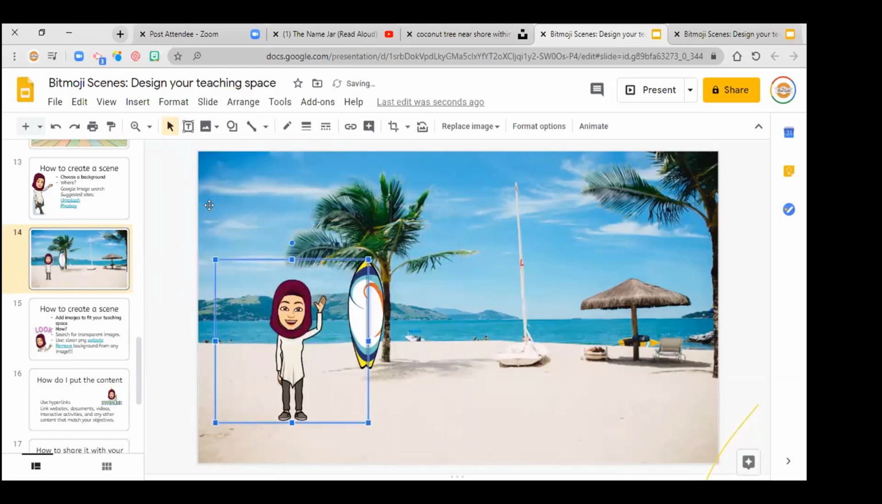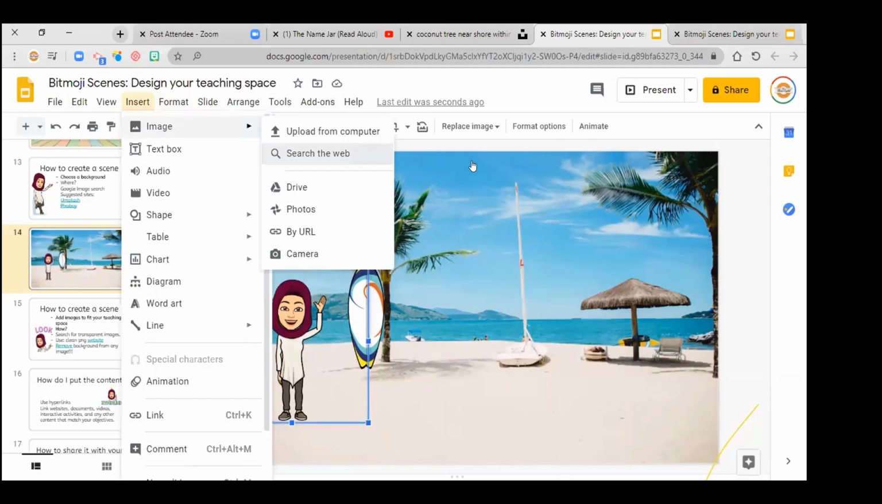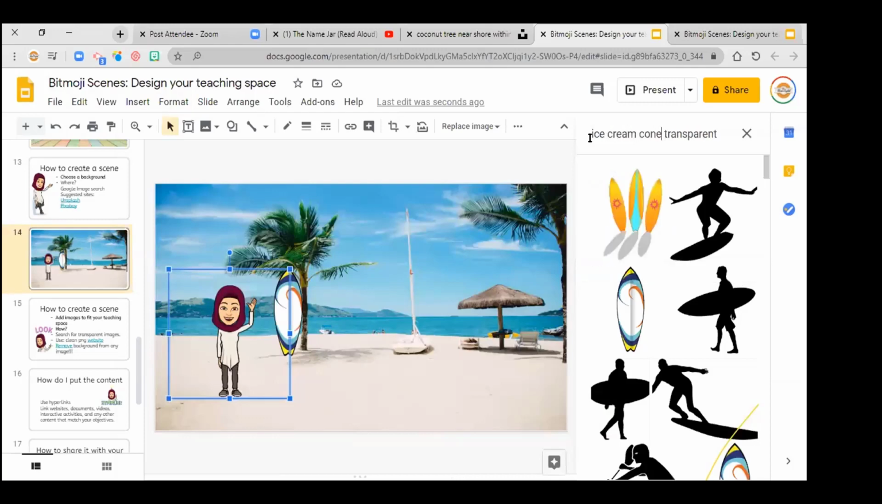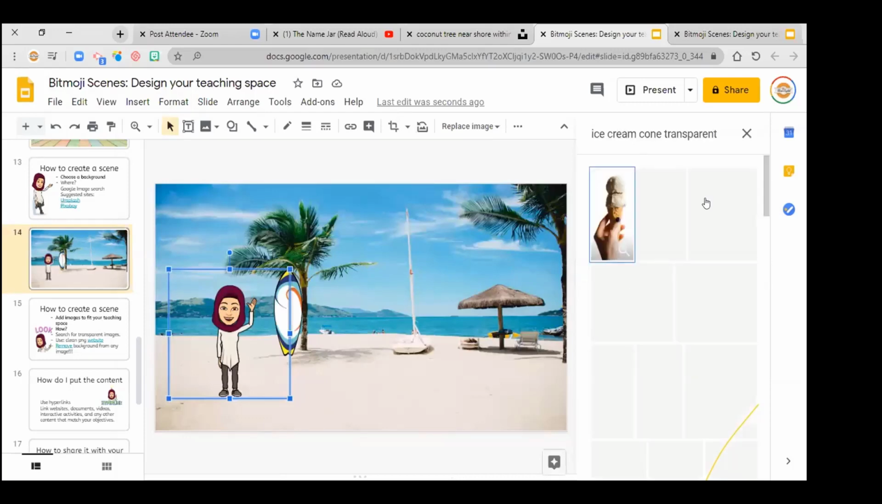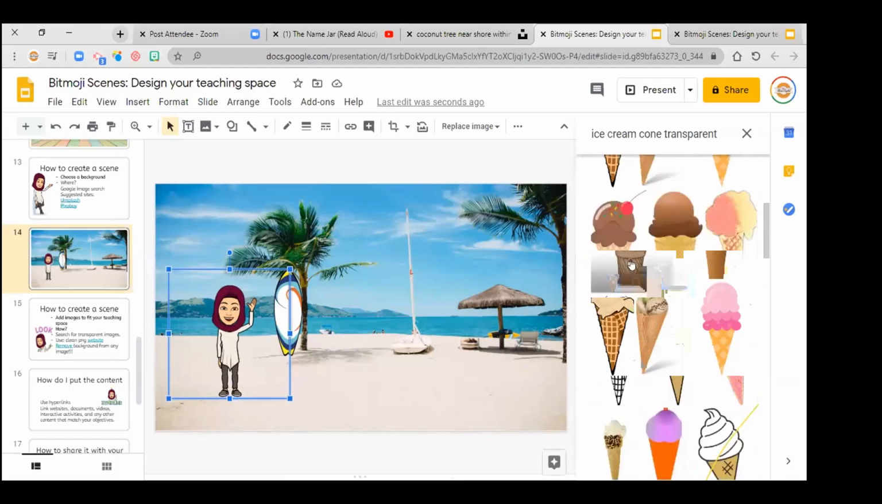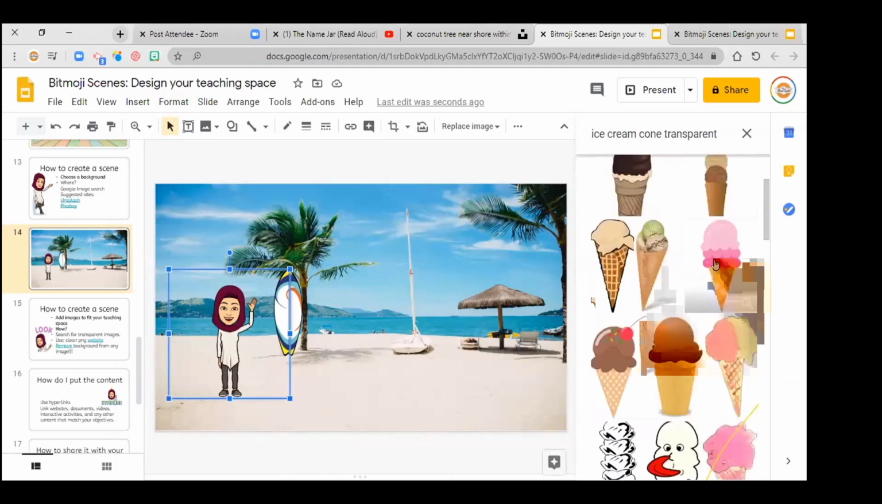Okay, that's me standing on the beach, and I'm going to put the ice cream cone that we talked about. So I'm going to search for, we're going to leave the word transparent and choose ice cream. Meanwhile, somebody asked if you could do it in PowerPoint, and I think it would be very, very complicated. It really needs to be attached to the web. It's just easier to do it on Google Slides. Yes, I like this. Okay.